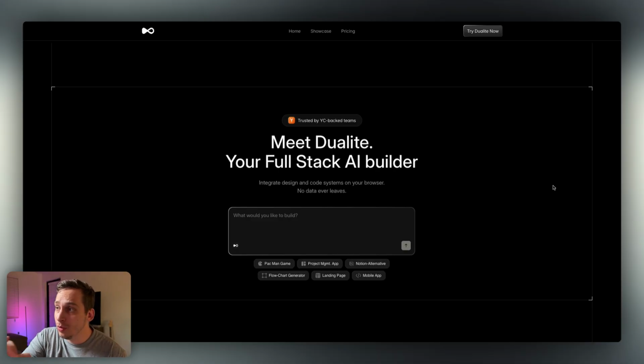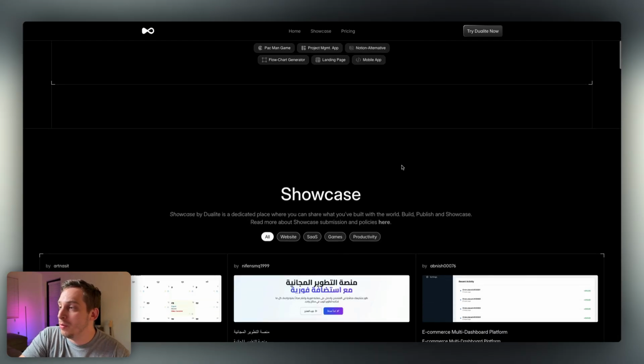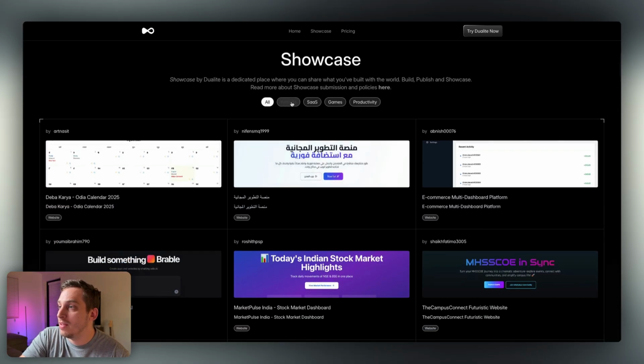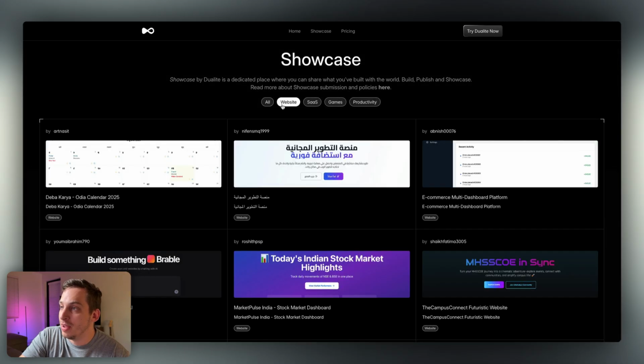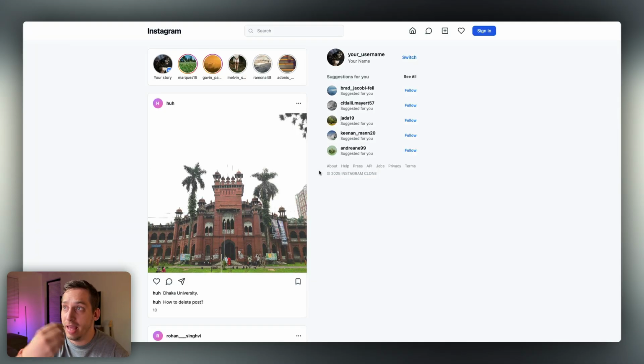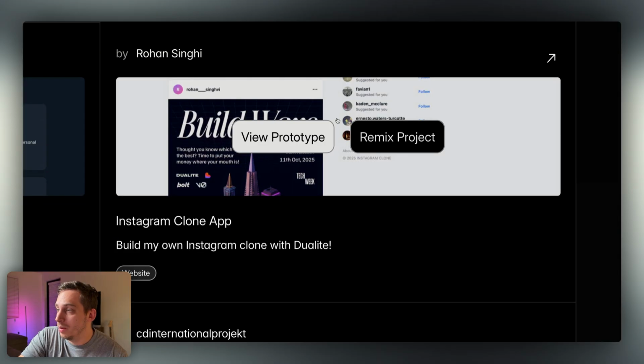But anyways, this tool is called Dualite.dev. It says meet Dualite, your full stack AI builder. And if you scroll down a little bit, you can see the showcase of different items. We have SaaS, we have games, we have productivity, we have websites, we have clones of big apps like Instagram, for example. And apart from just viewing the prototype, you can also remix the project.